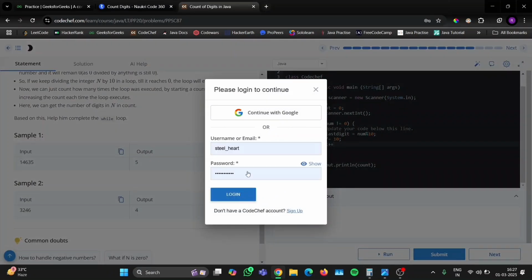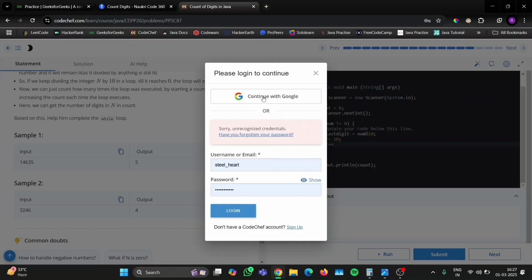I think we have to log in here. One minute. It's saying to log in to the system. I haven't used this platform for a long time. Let me just log in quickly. I think I have a bad internet connection right now. It will take some moment.